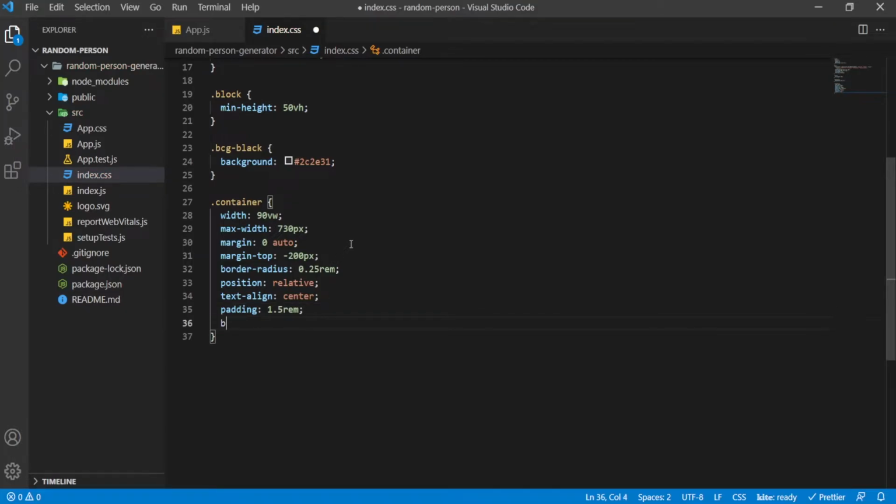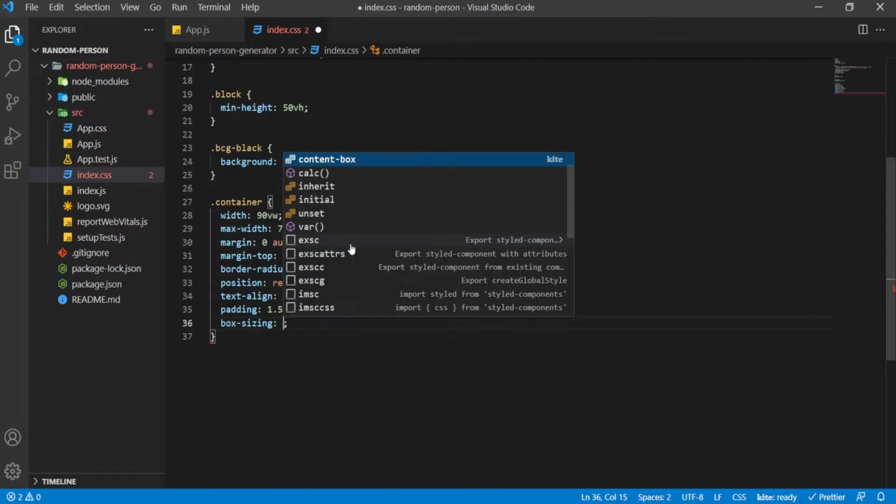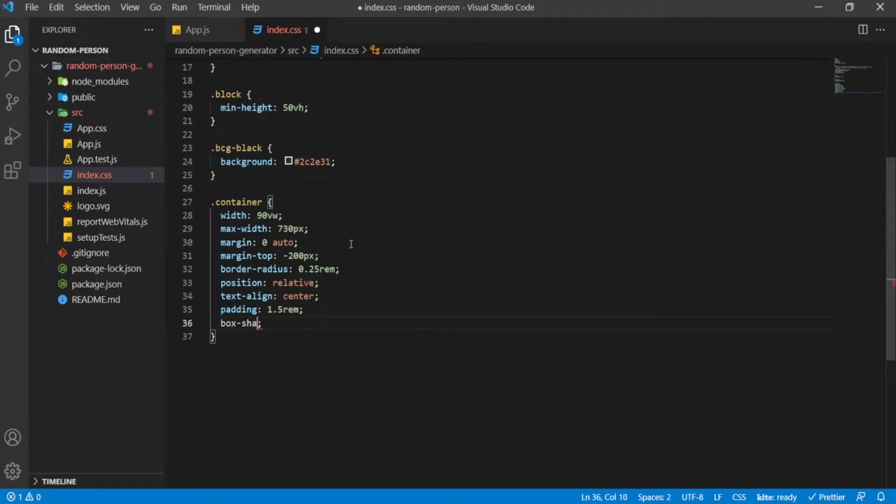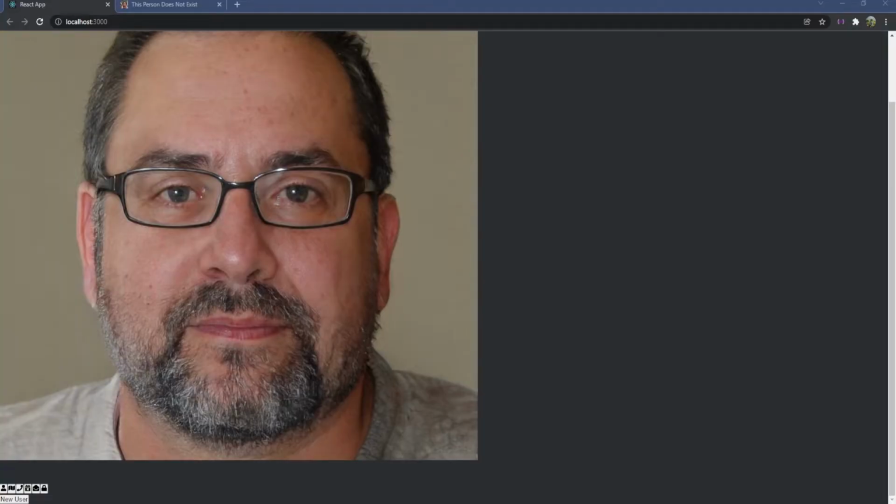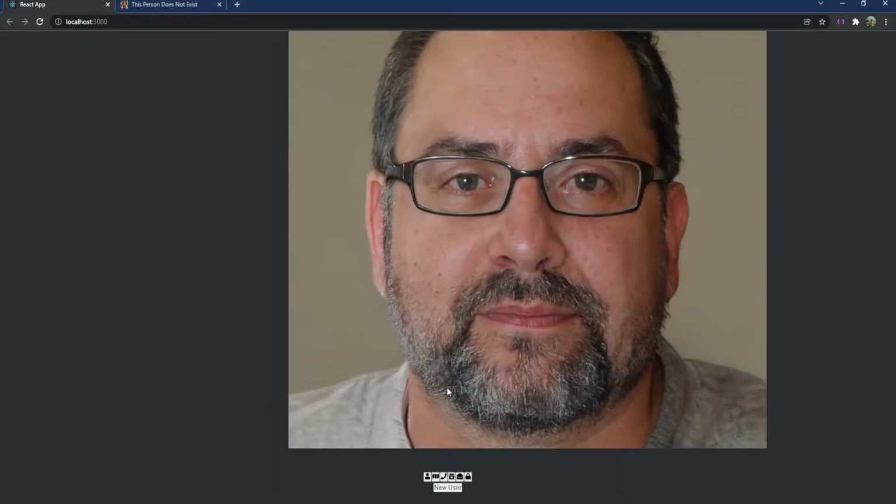Box shadow 0, 5 pixel, 15 pixel, RGBA 0, 0, 0, 0.2. Open the browser. Now if you look at it, it seems nice but still way more to go. So let's go to code and target another element.